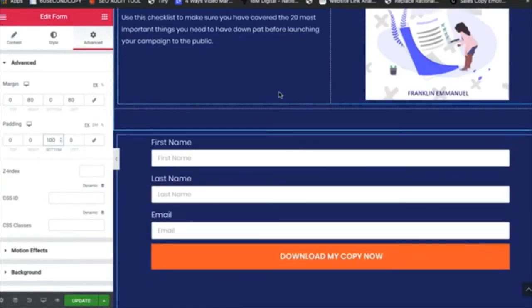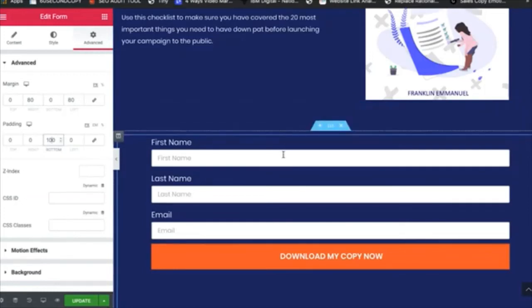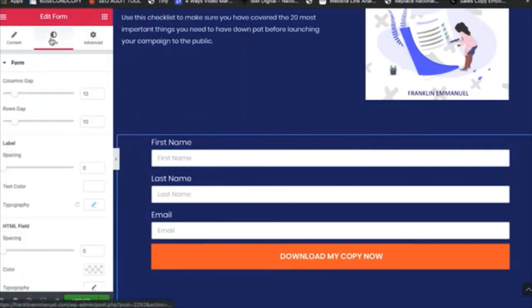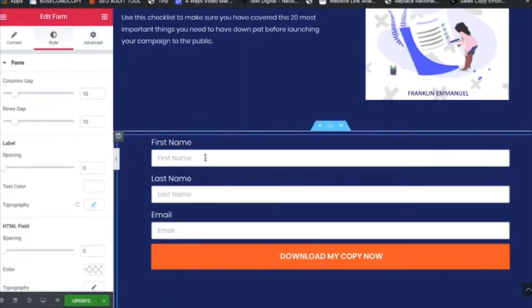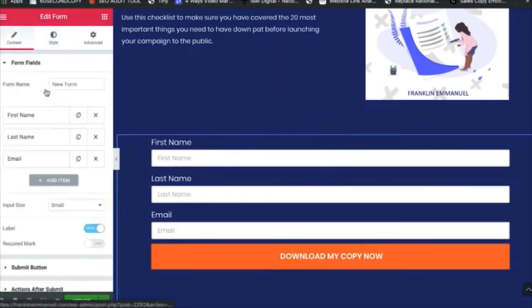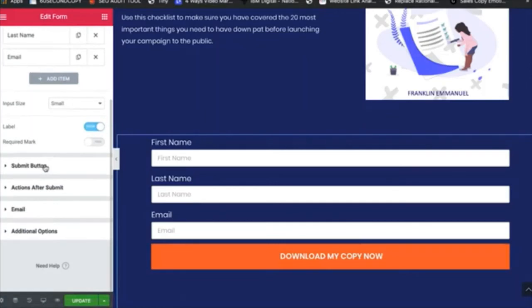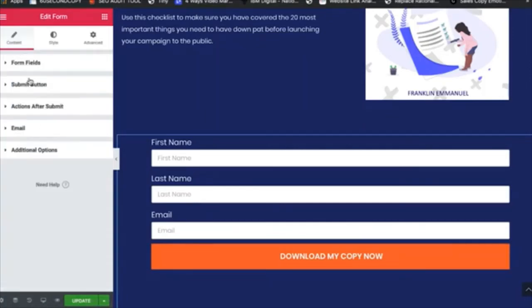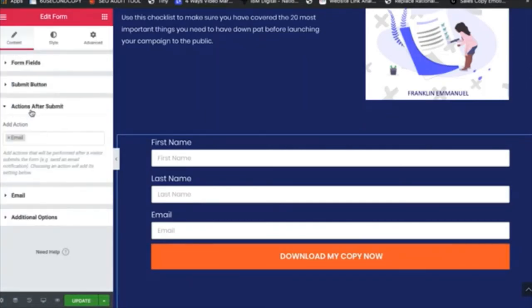Alright guys, so I'm done with this form, and what I'm going to be doing next is, you have to make sure that you set the form in a way that when people input their name and their email address, it determines what happens when they hit the button, right? So this is the settings for that. So after actions after submit, right?